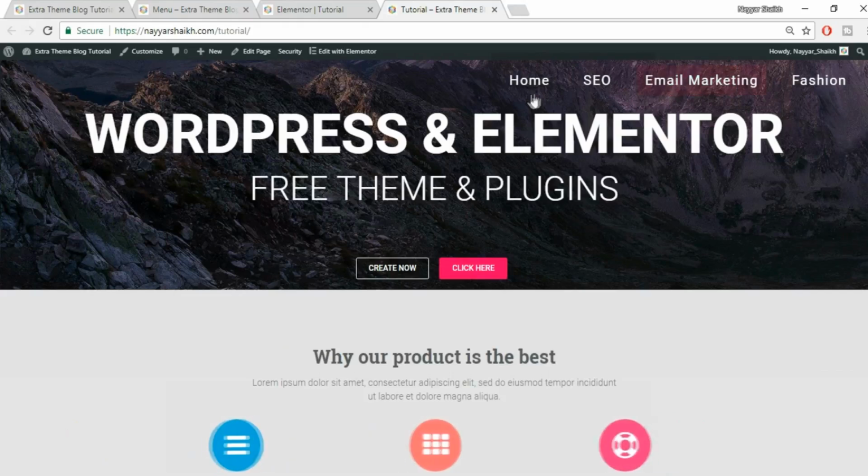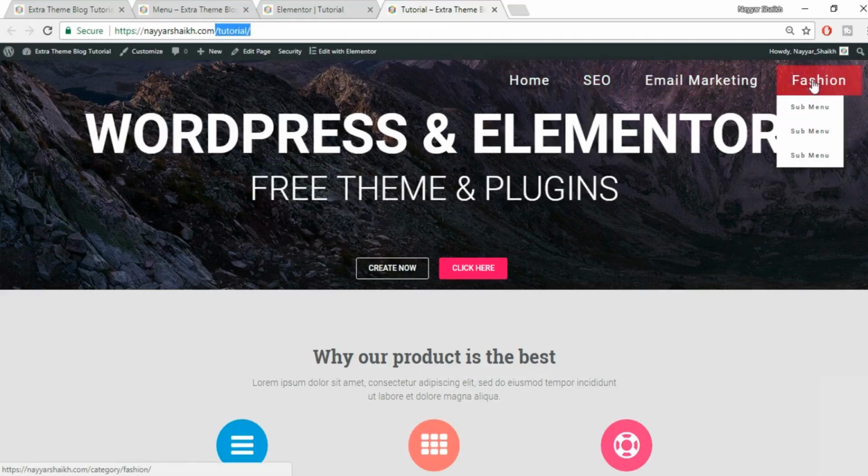Okay, as you can see here, we have our menu. So all the options are there. This is particularly a page. We don't have this page in the menu. That's why we are not seeing the active setting, but you can see all the animation, all the hover effects and so on. So this is how you do that.